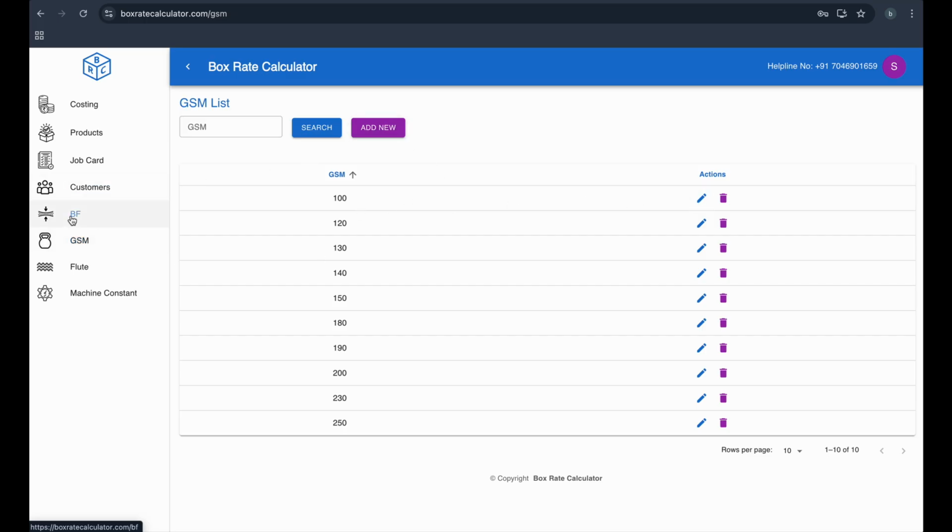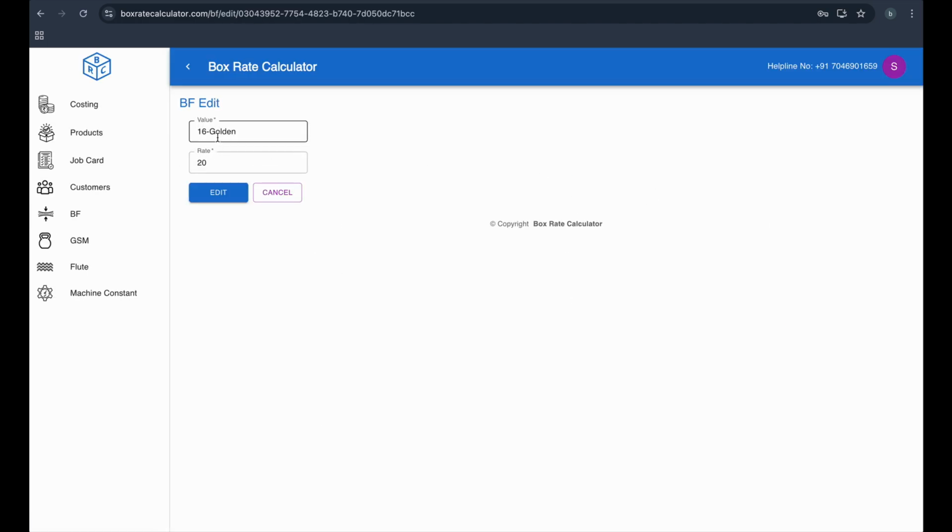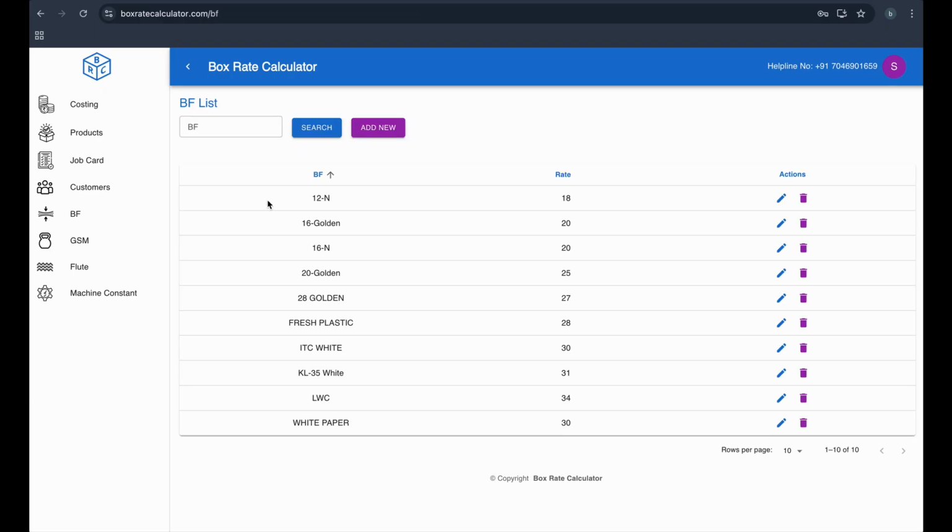You can also add or edit the values of BF. You can keep the value of BF in this way like 16 golden, 16-G, 16 natural, which you can easily remember, and its rate per kilogram you have to put here. All these things that we have entered will be used to calculate the box cost. Let's go to the costing module and see how it works.